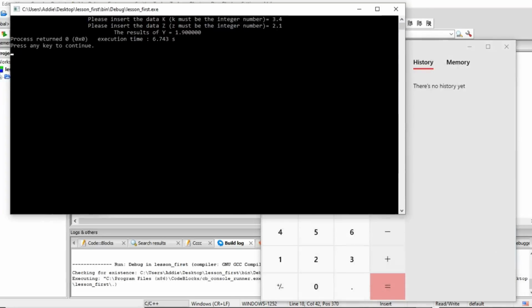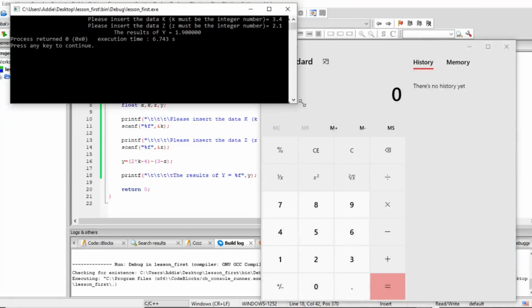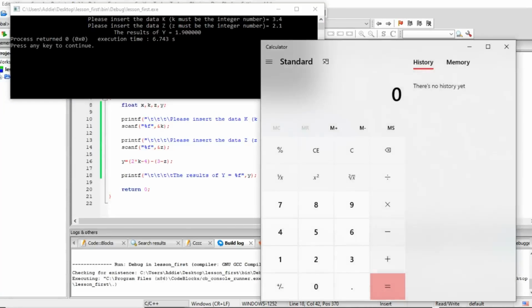So with the calculator, is it correct or not? Okay, let's say we have 3.4 times with 2 and minus with 4, 2.8, and 2.3 minus 2.1 will be 1.1, so minus with 1.1. Right, it's not the same.